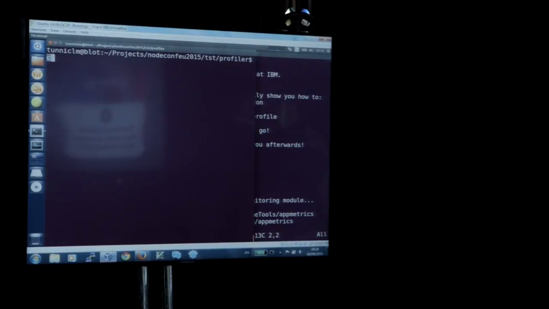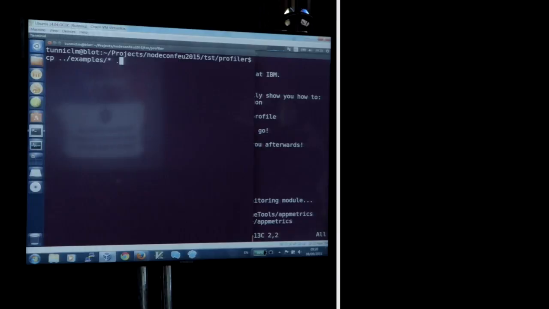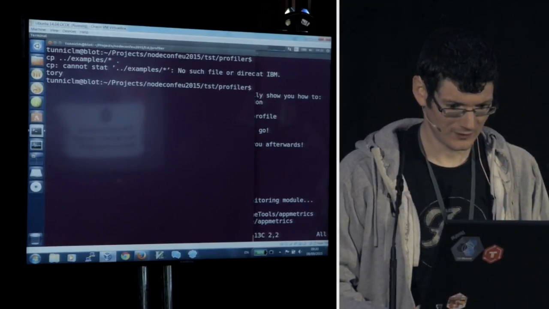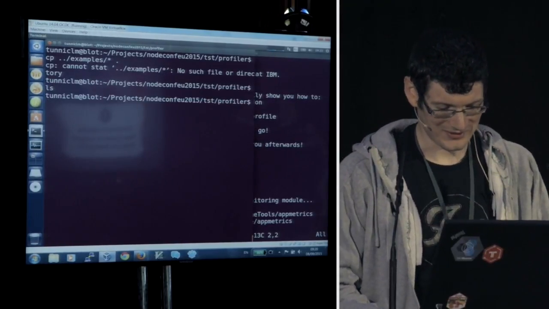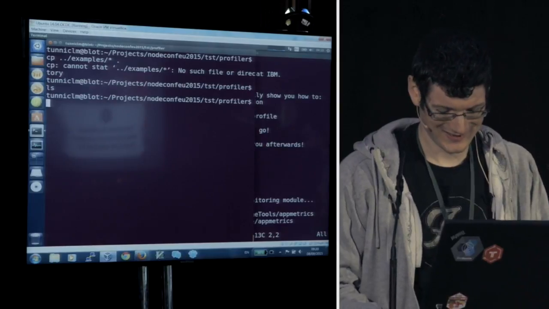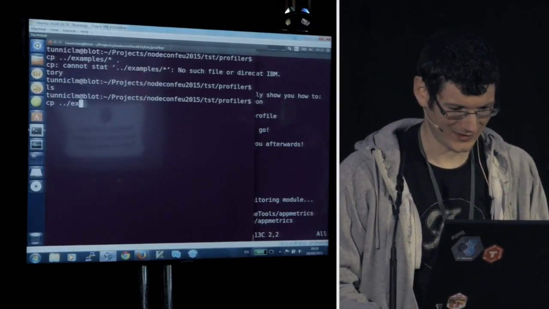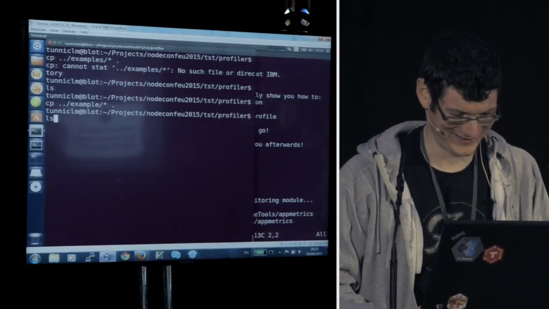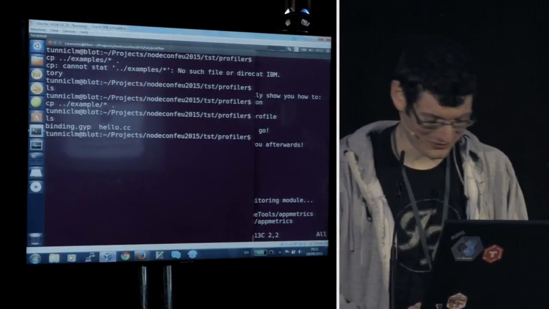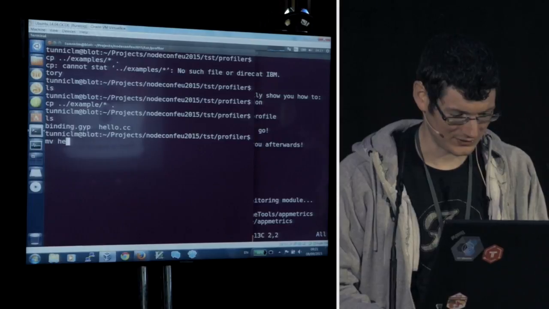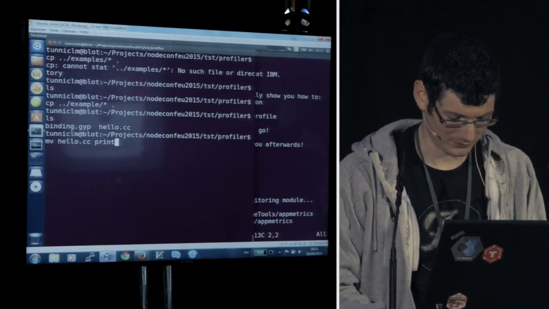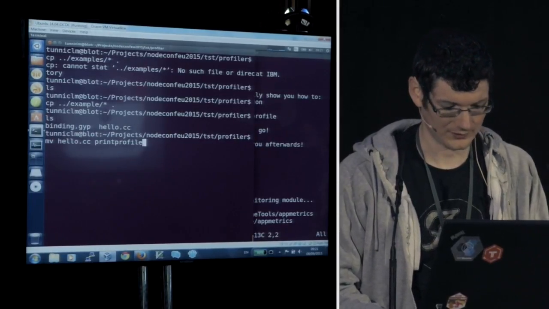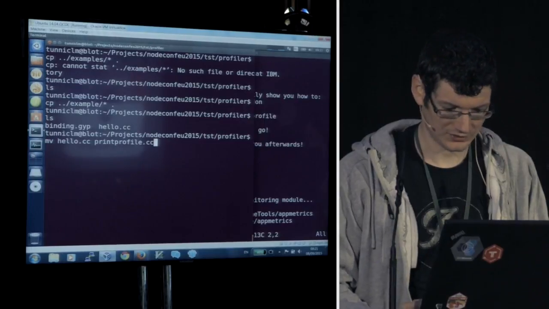So if we start with those examples, which I have already downloaded. You can't break this early on. I named it wrong. It's fine. Everything's fine. Here we go. We've got binding.gyp and we've got hello.cc. First thing I'm going to do is change the name of hello.cc because we want to make something that prints a profile out. So I'm just going to rename that.